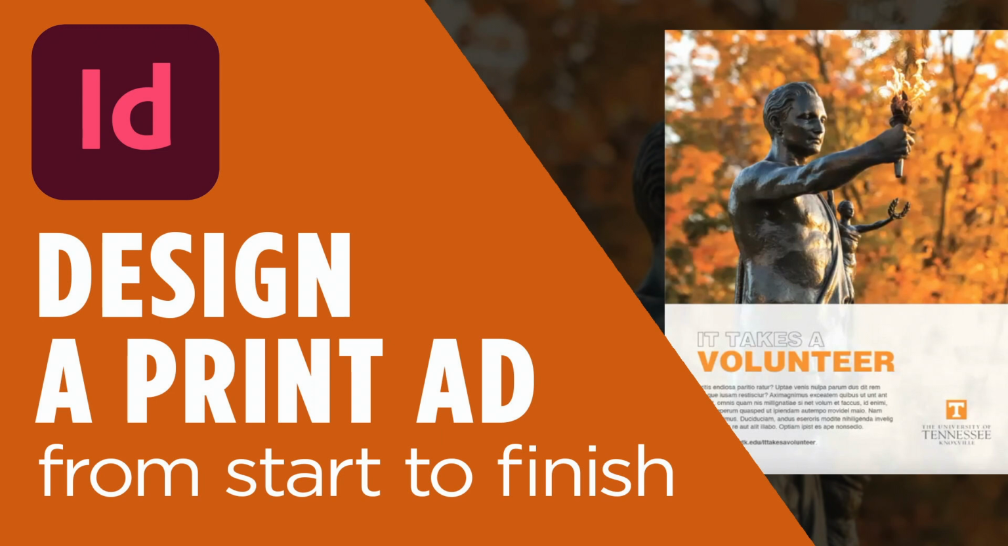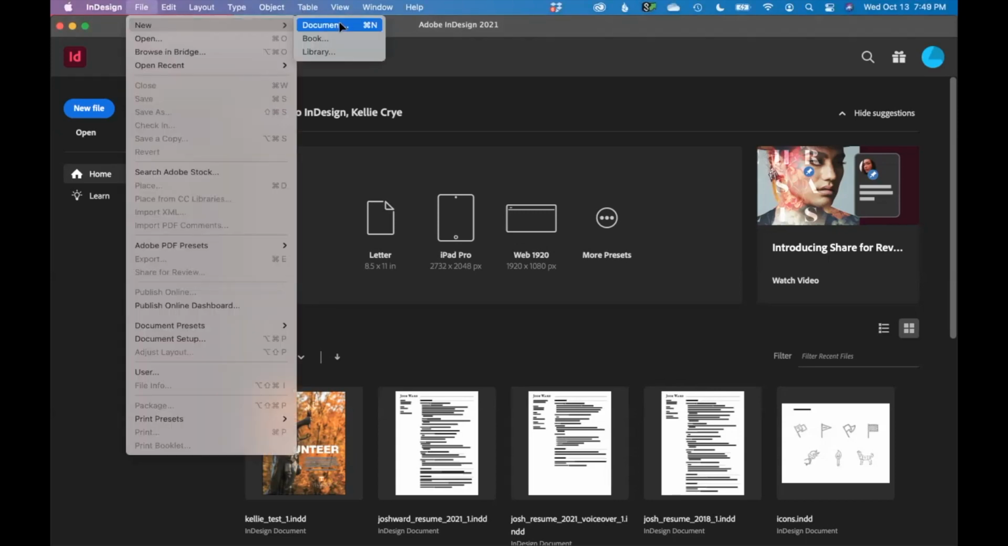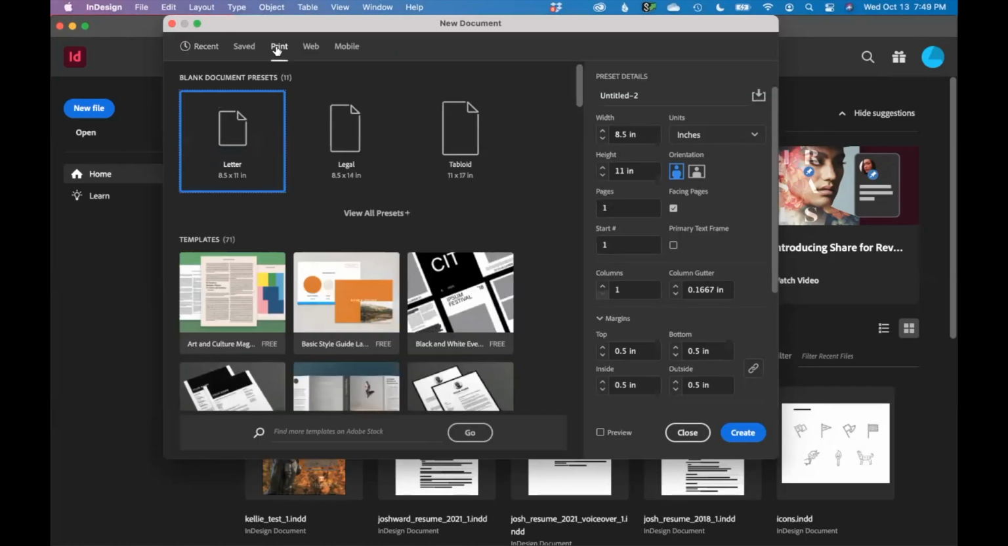Hello, I'm going to demonstrate how to create an 8.5 by 11 ad in InDesign that will be print ready. What we will be doing first is go to File, New Document. Hover over here to the print presets and choose letter. So you want to make sure it's 8.5 by 11 and it's portrait orientation, not horizontal.